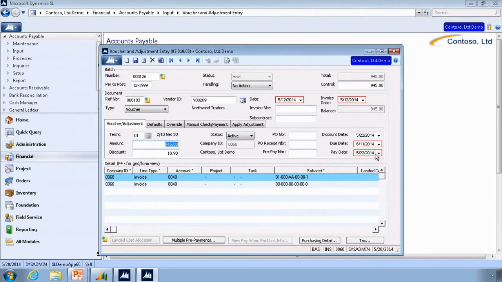Now, if our due dates and pay dates aren't being set, we're able to override them, but they're generally going to be based on the vendor defaults. Generally, when you're entering a process, you'd be done, but we're going to go ahead and take a look at some of these other options that you have as well.